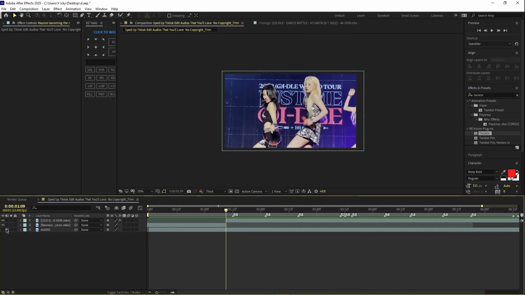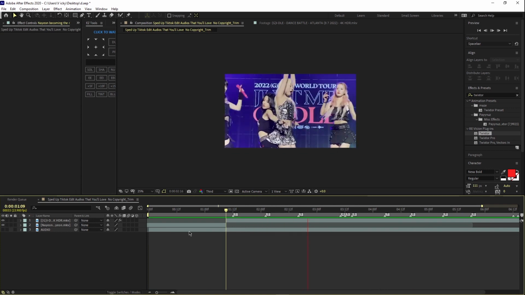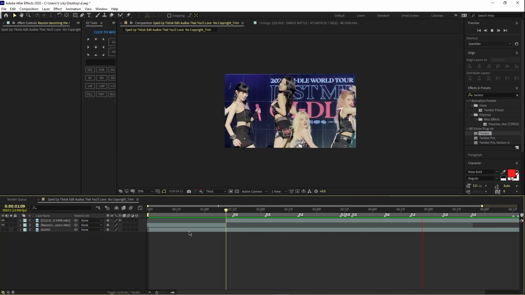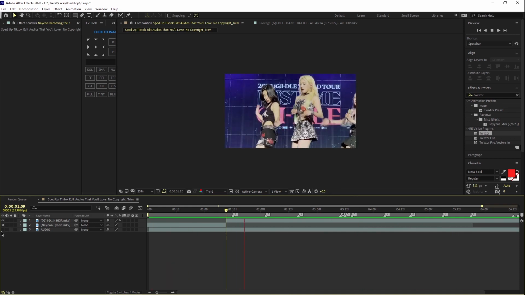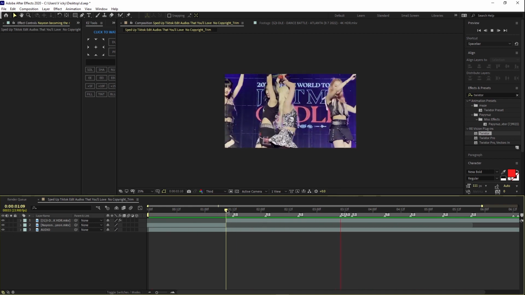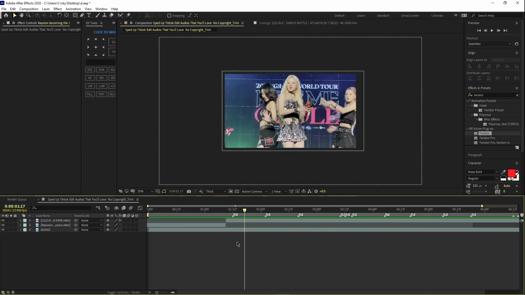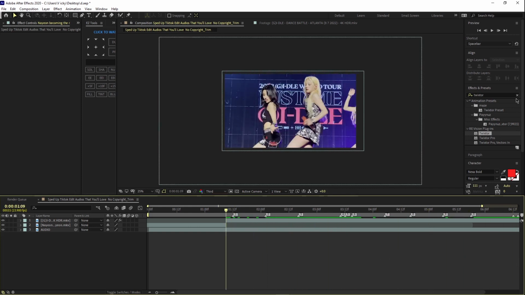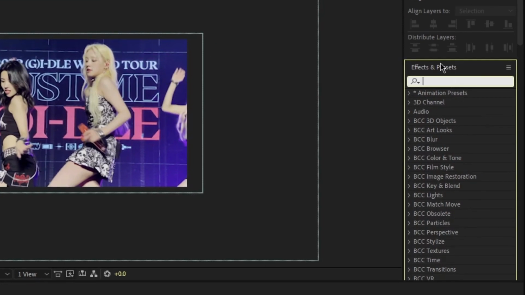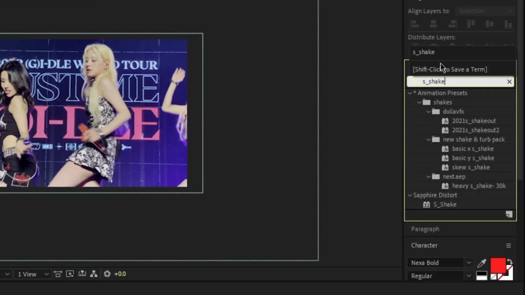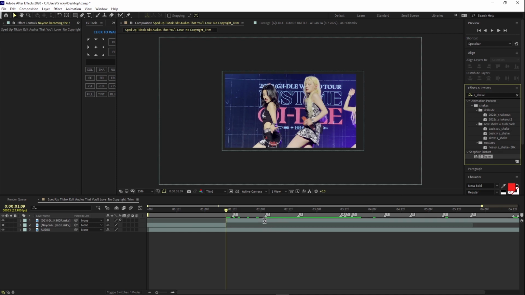Looks good, our soul. Look at our soul. Oh my gosh, we love that. I mean, it already would be finished, but of course we're gonna add some effects now. So I will show you first how to add shakes, and then I will show you how to make the zoom. So for the shakes, you need the Sapphire plugin, unfortunately. So go to effects and presets and search for S unaligned shake and put the shake on your clip.